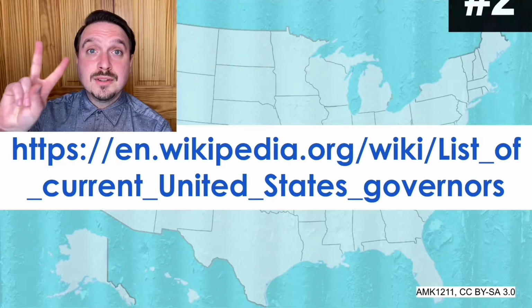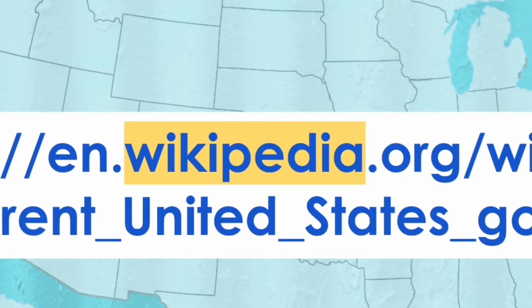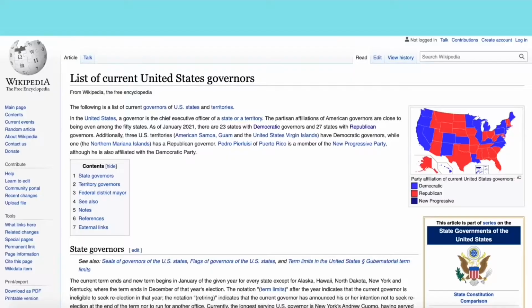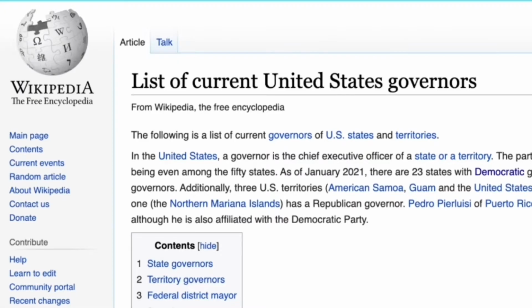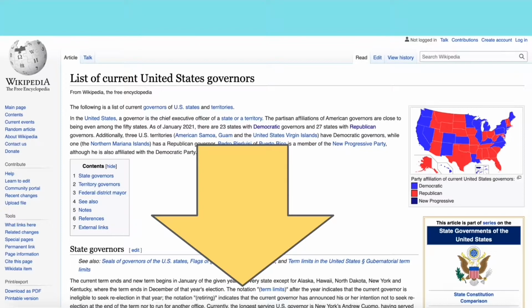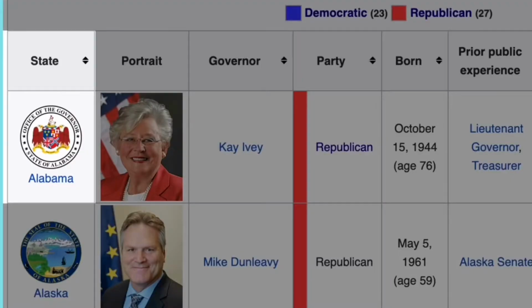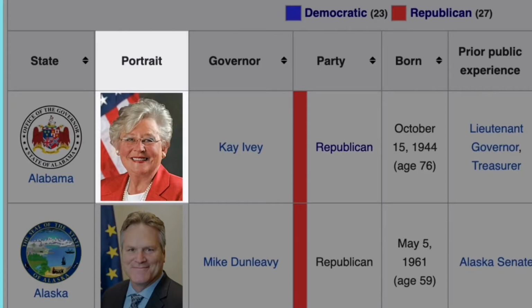Method number 2, Wikipedia and the list of current United States governors. When we go to this link, this is the page. We will go down on the page and we will see the list of all of the governors. On the left, we see the name of the state. Next, and my favorite part for this site, is the portrait. So you can also see what your governor looks like.